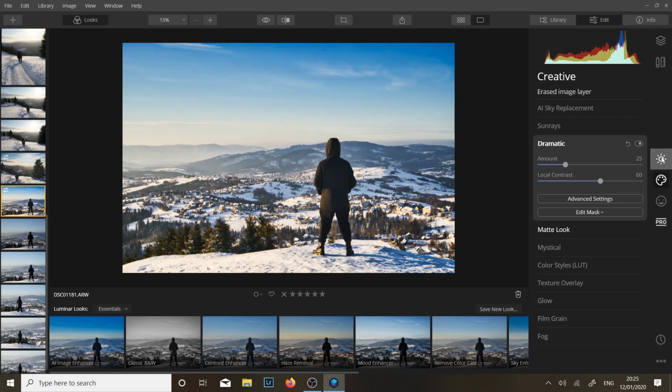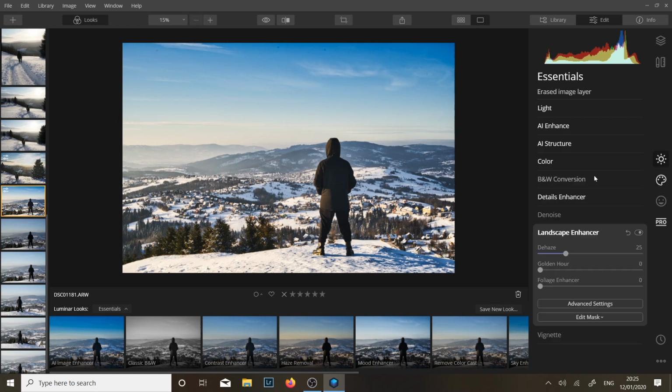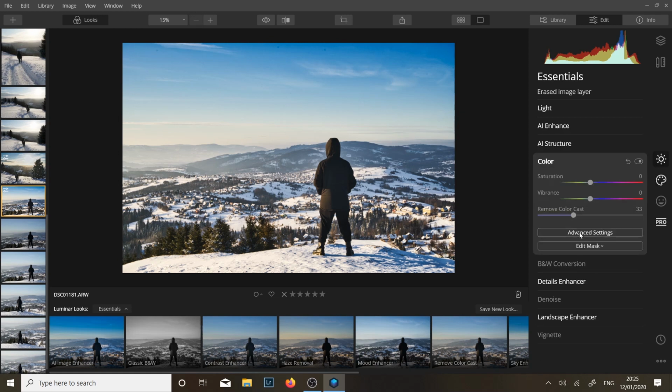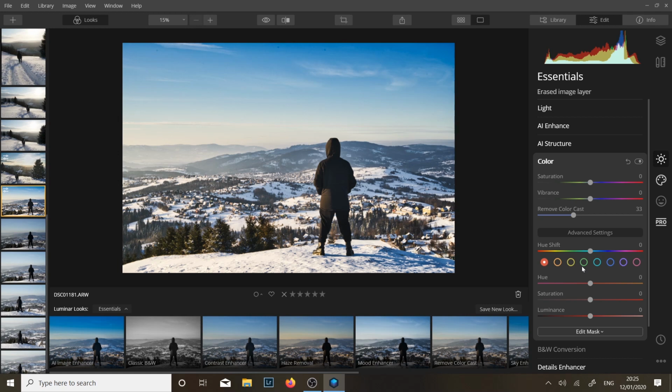And the final step is going to be going back into the Essentials panel, going into color, advanced settings, and I'm just going to play around with the hue, saturation and luminance so that I can get the colors to look the way I like them. So first I'm going to change the hue of the green to a more bluish one just so it matches more nicely with the scenery.